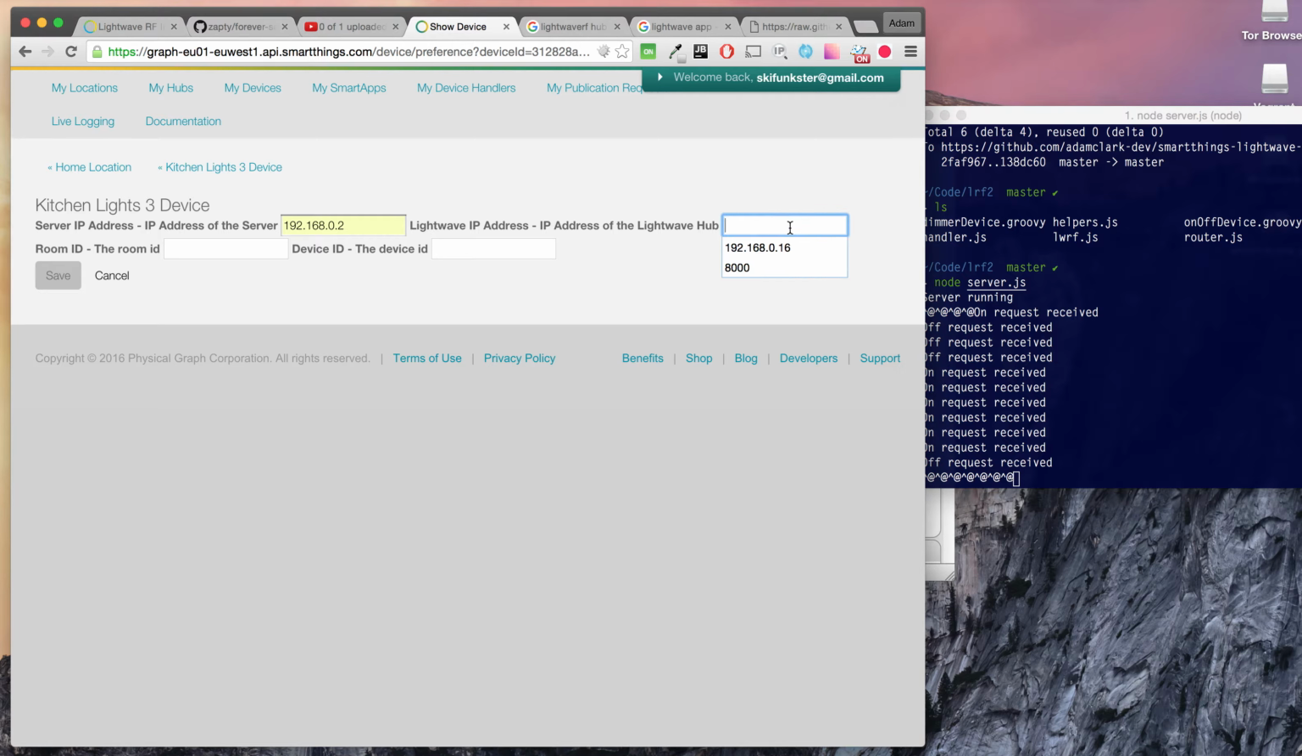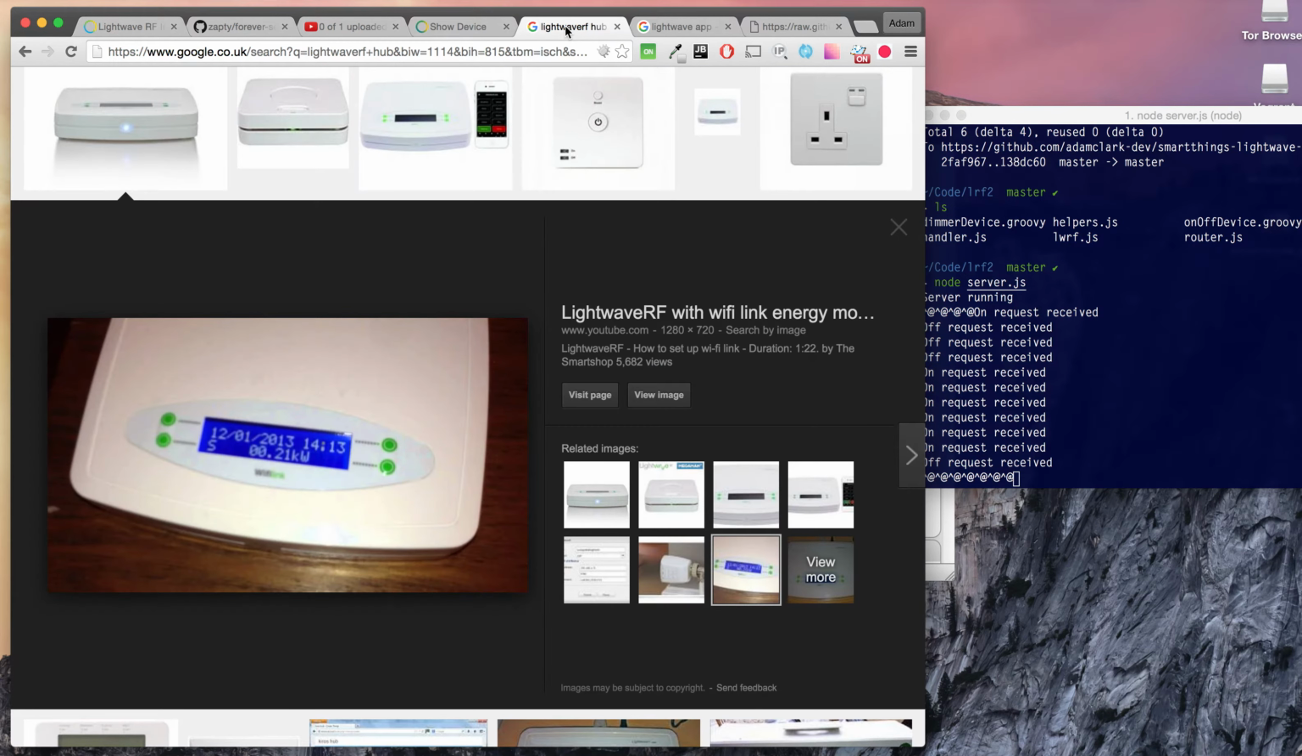And then we want to put our Lightwave IP address in, which is, for me, that. You can find your Lightwave IP address quite easily by going to your Lightwave hub and clicking the buttons on the front until you get network config, and it should give you an IP address there.